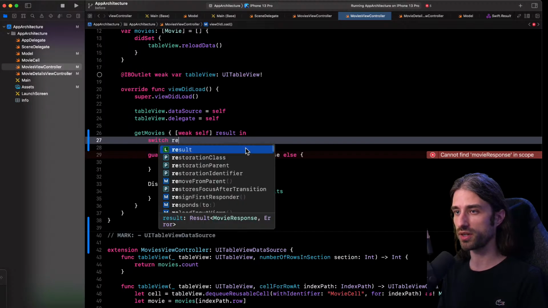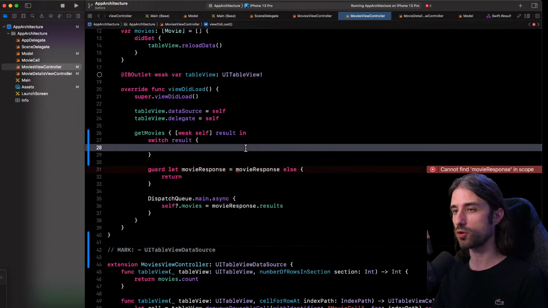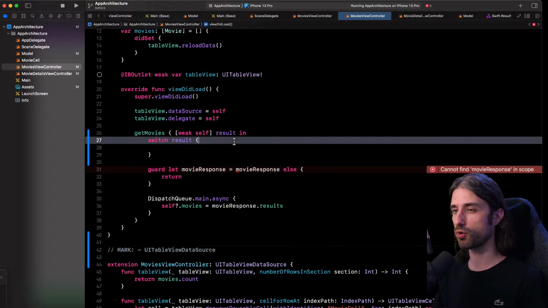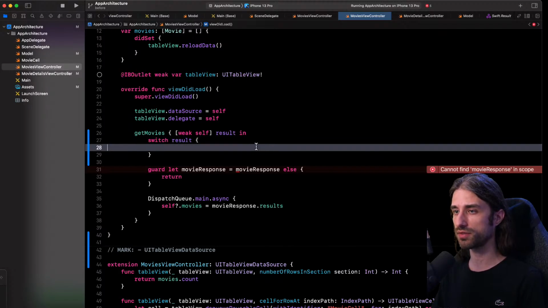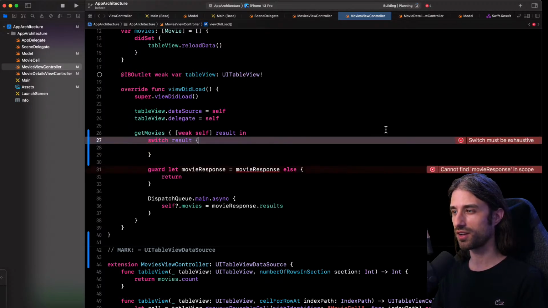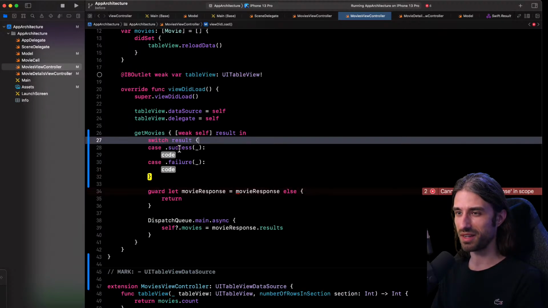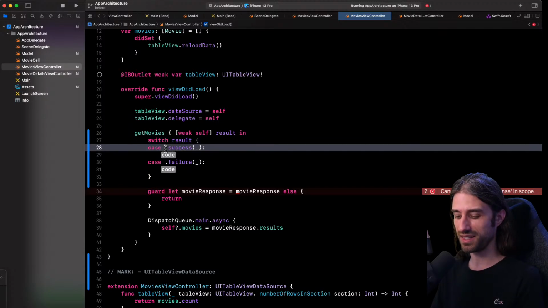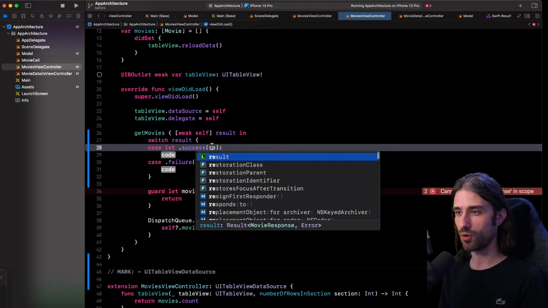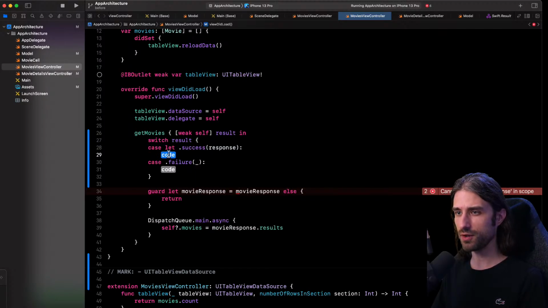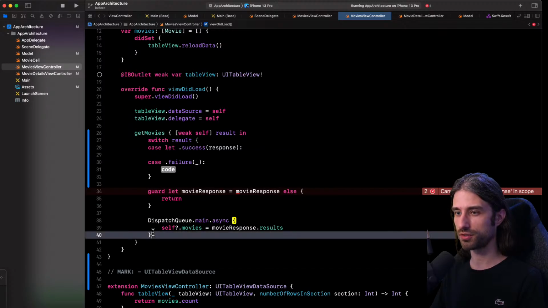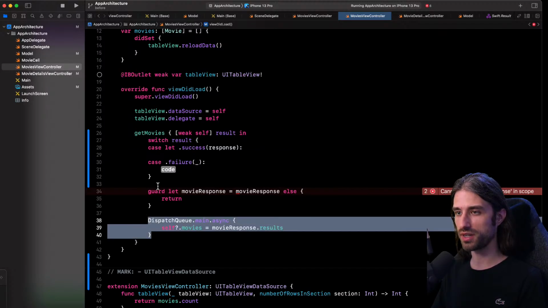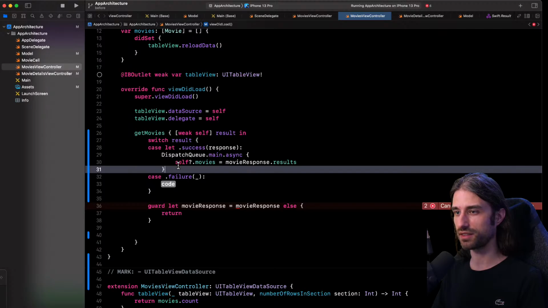We switch over it. So I switch over my result, and there are two possible cases I need to deal with. So I'm just going to let the compiler write them for me because I'm a bit lazy. So I have my success and my failure case. And in the success case, I can bind the associated value, which is going to be my response. Okay, what do I do when I have my response? I just take this code right here, I cut it, and I paste it here.